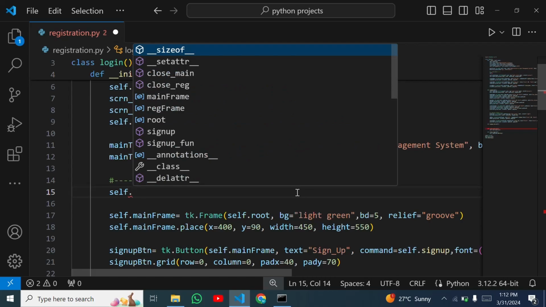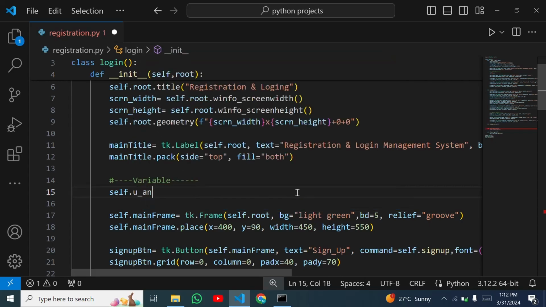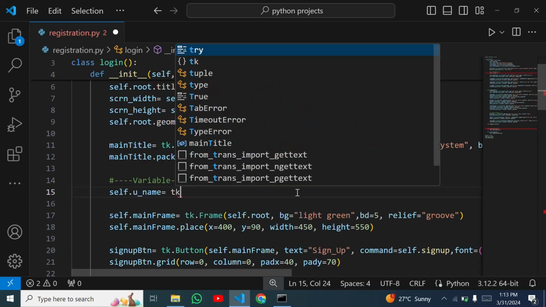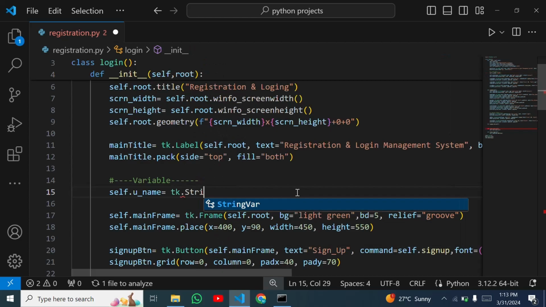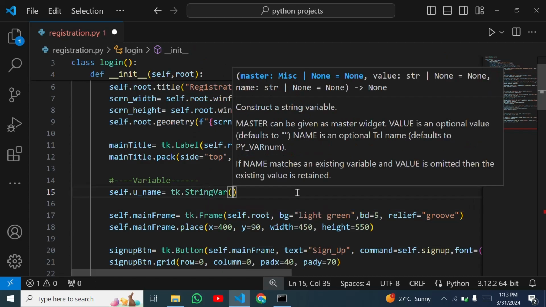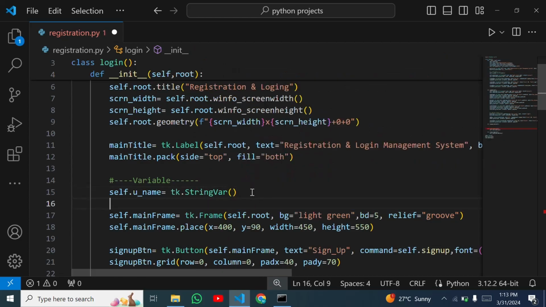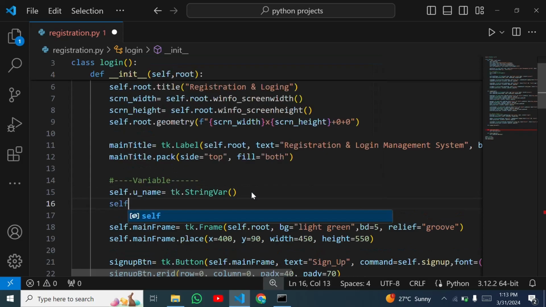That's why I have to use self and then the name of the variable. You can use any name for a variable. I will use u_name. This is the name of the variable, and now I have to set its type. It should be tk.StringVar, a string variable.